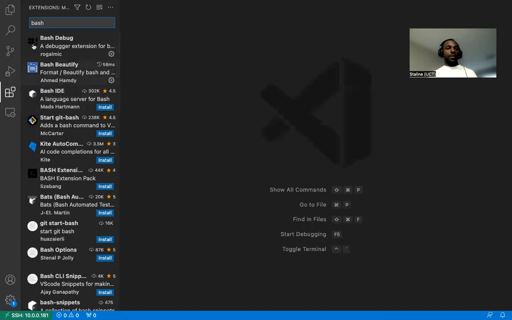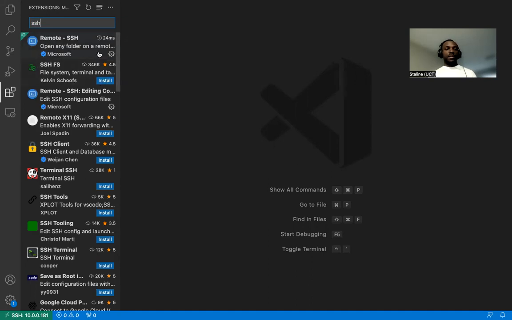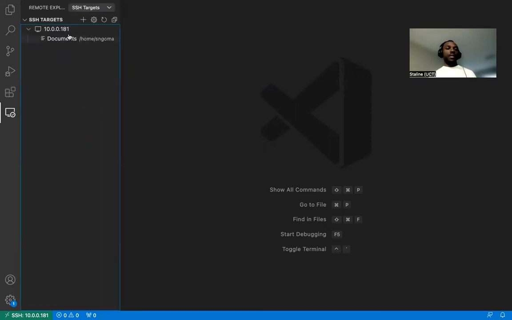If you want, you can do that. You install a plugin called SSH, and then if you type like this and take the very first one that will be presented to you, you can see that I don't have the install button. It means that I have already installed it. Once you have it, this icon will appear, and you can click on it, and then click on the plus sign here.